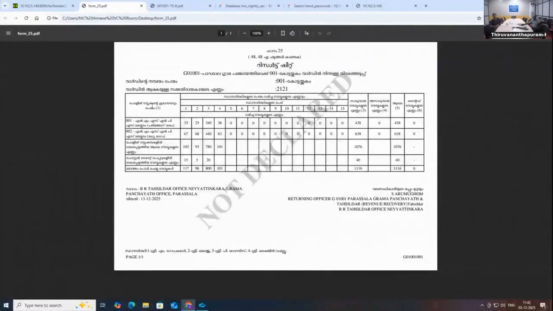Then this is the result sheet. On the left side the polling stations will be there, then the postal ballot will also be here, and the total polled votes will be here. 1, 2, 3 are the candidates. Here at the bottom, the candidates will be available.